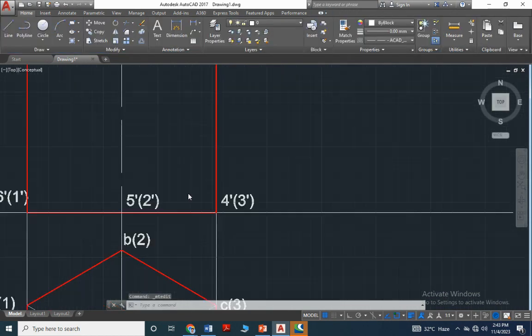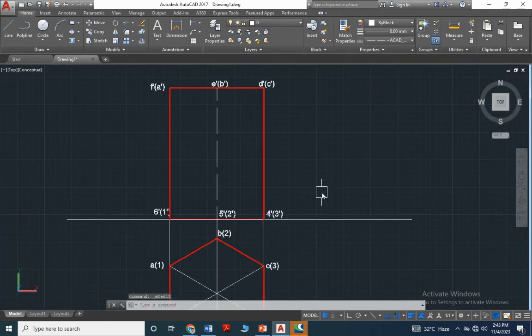So this is the front view and top view. Simple position.